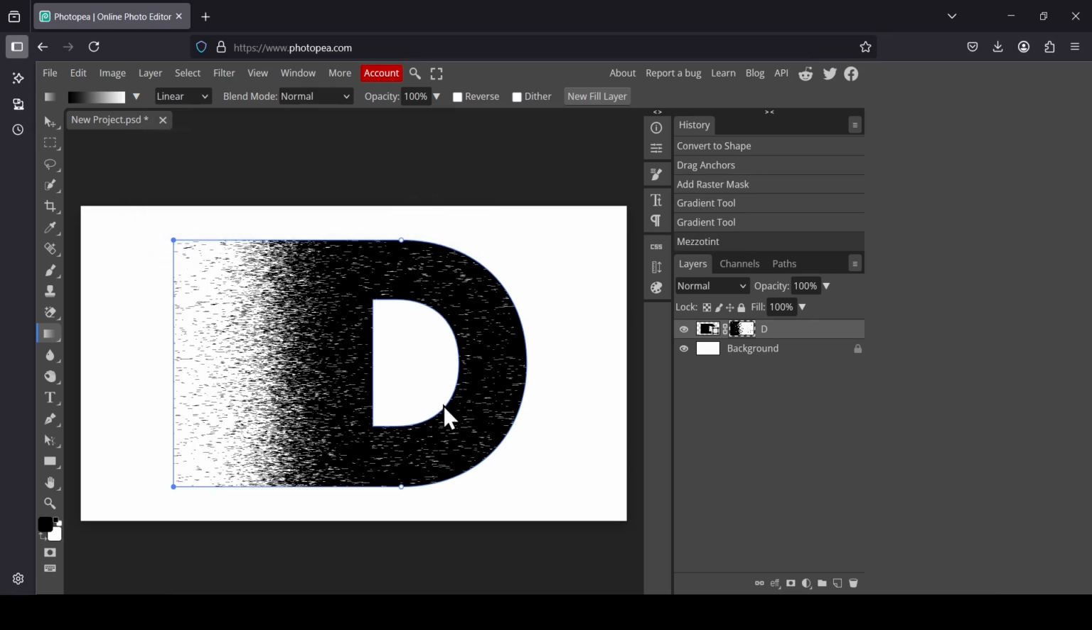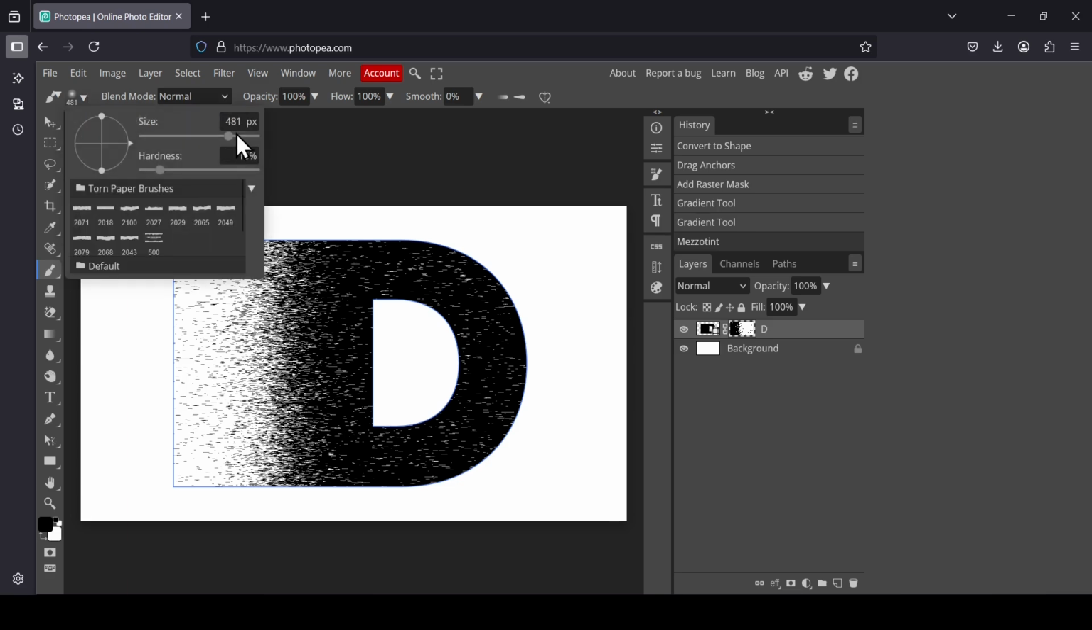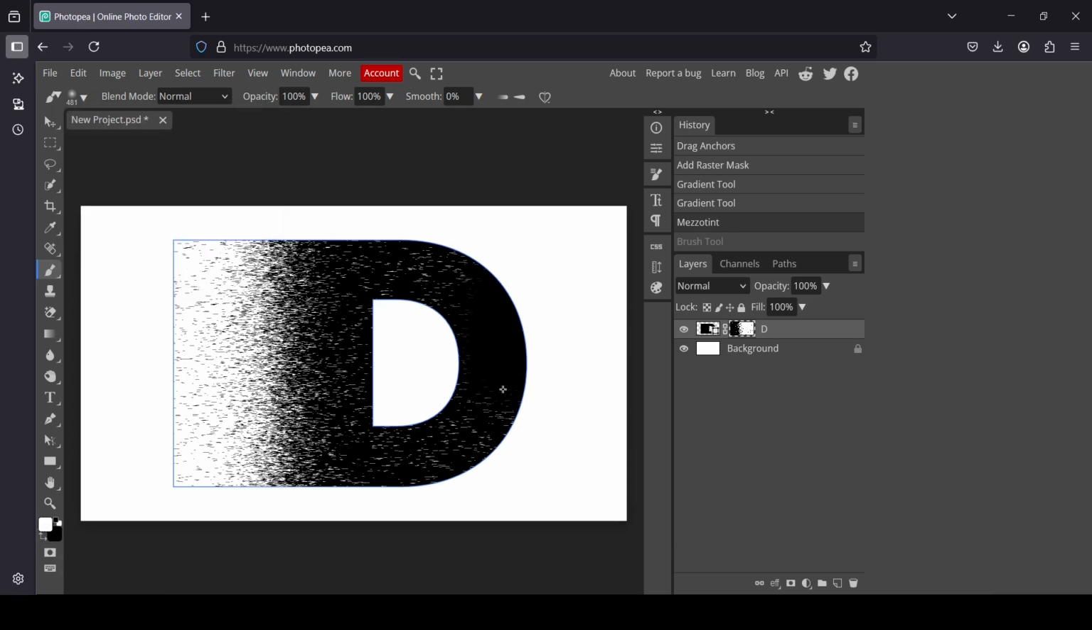And now I want this side here to be black, so make sure you're selecting the raster mask, select the brush tool. So the brush size is 481 and the hardness is 15. And now I'm just going to paint here on this side of the letter on the raster mask. Make sure to use the white color as the foreground, and now just paint.